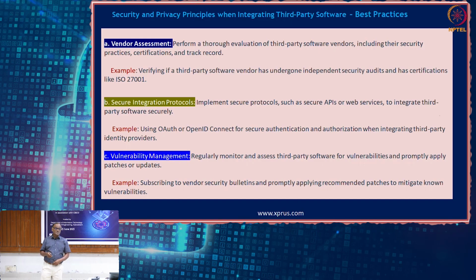So there is a high possibility that data may get transmitted from your system without you even knowing about it. So proper assessment of third party: are they reputed, are they certified, whether it is permitted. ISO 27001 certification mandates that. Secure integration protocol: we talked of secure APIs, web services, whether everything is secure, every stage, every touch point. For example, using OAuth or OpenID Connect, these are the standards.